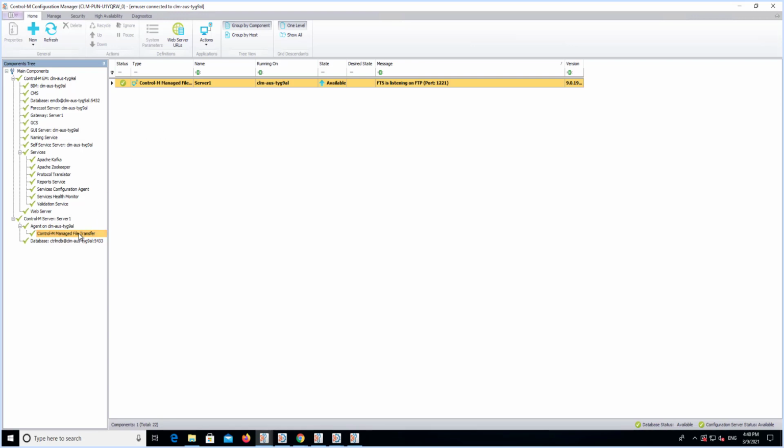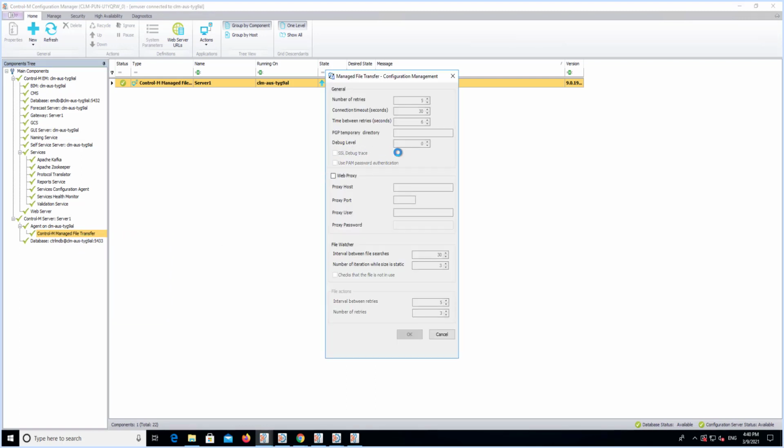manager. Go to the agent that has ControlM manage file transfer installed and that you want to place into debug. Right click and select configuration management. Set the debug level to 5 and click OK.